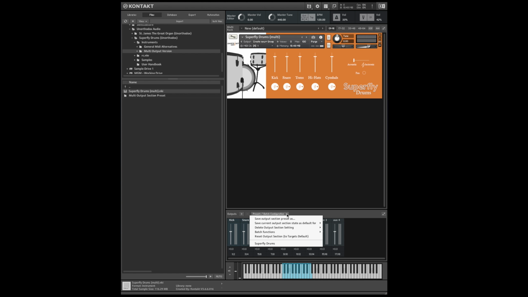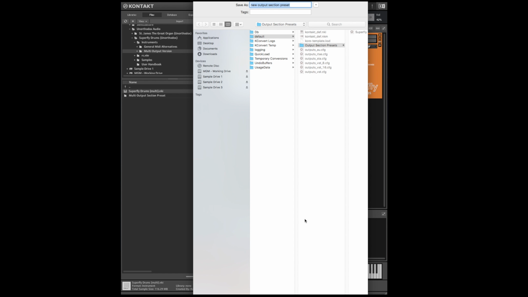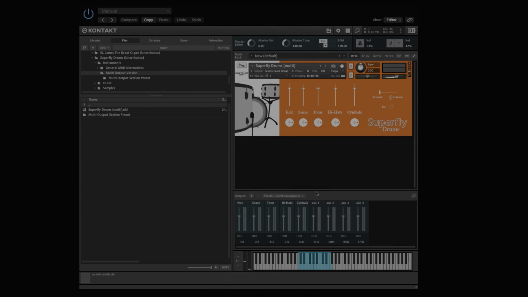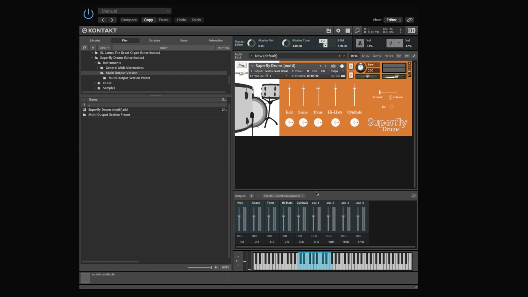If you want to save the preset we've just done, then you just go to here, save output section preset as, and then type in your name. Obviously, we've saved ours previously as Superfly Drums, so you can see that there. So I'd just save it as Superfly Drums so that you have got that easily accessible for next time. Great, so that's how to set up the multi-out versions of the instrument.